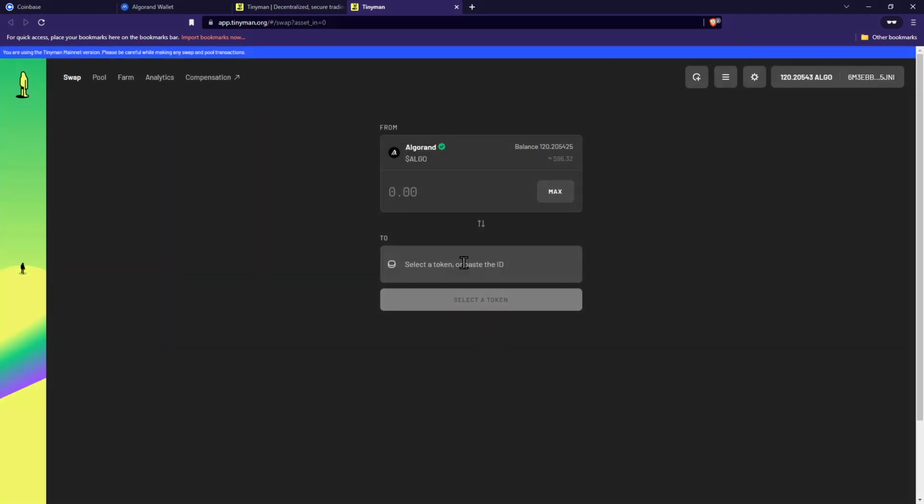Now you are ready to start trading. As you can see, we are at the swap section of Tinyman. If you aren't, simply click on the swap button and you should see this screen. By default, Algorand will be in the From section. Now we want to swap that Algo to Akita Inu.